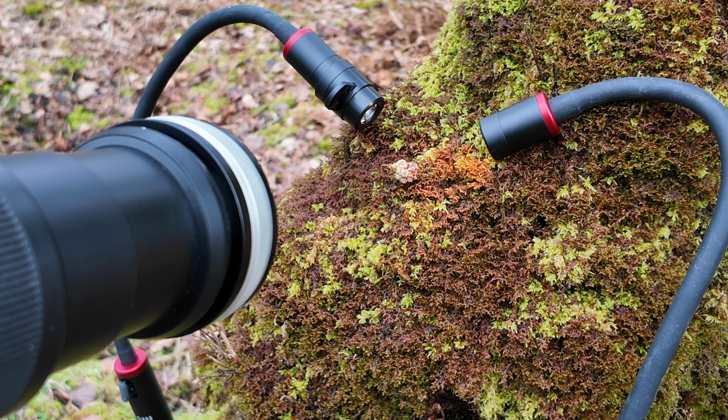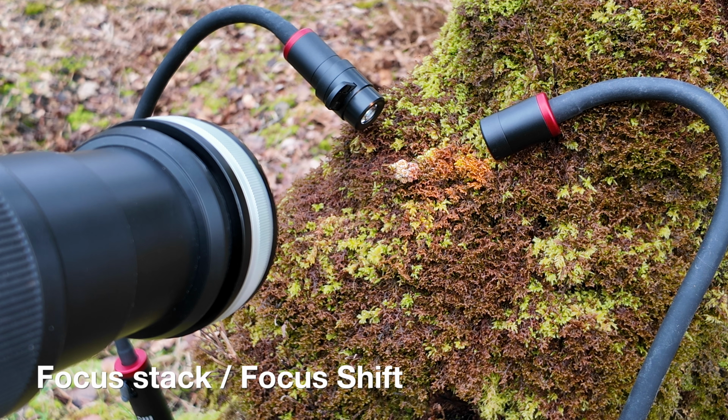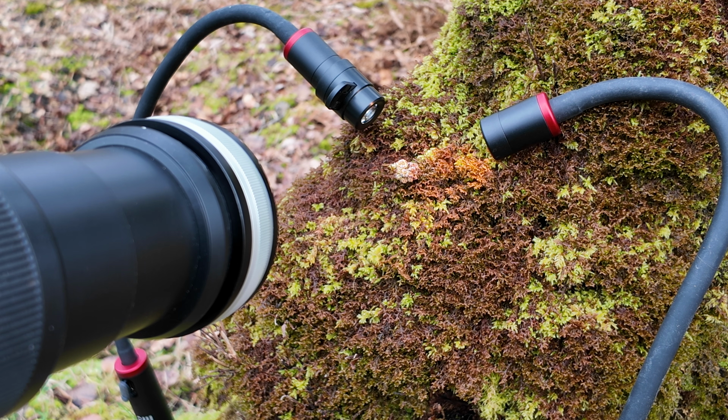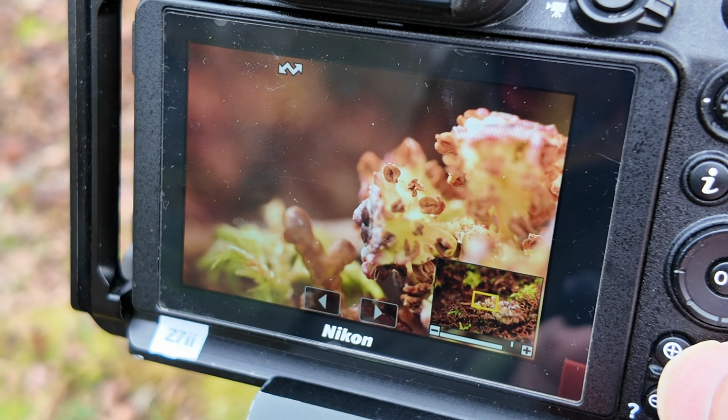Okay, I think we're good for focus now. And now I'm going to focus bracket, so menu, focus shift shooting, and I'm going to use a focus step of, I think, 2 on this one, and the number of shots we're going to go for, I think 40. Okay, and start.